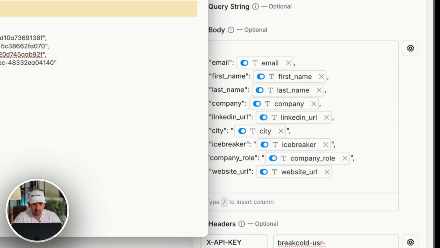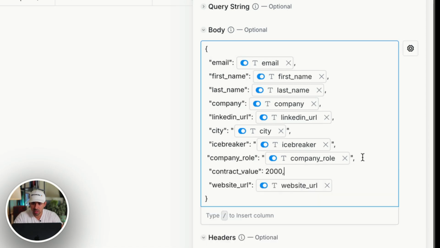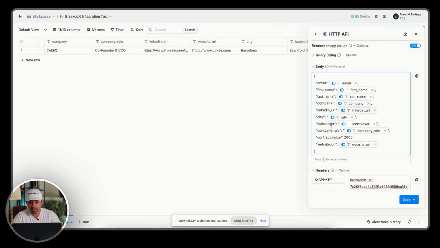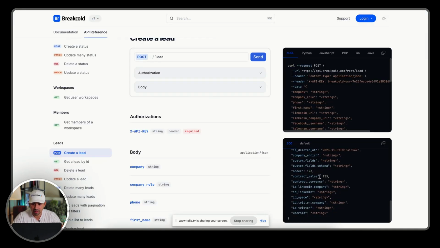No, I actually forgot the contract value. For the contract value, it's actually something that you can just write yourself. And so you see here, contract value is 2000. So for $2,000, depending on the currency, maybe it's pounds in your workspace. Depending on that, it will be different. And everything is there, like contract value. You can just copy paste there.